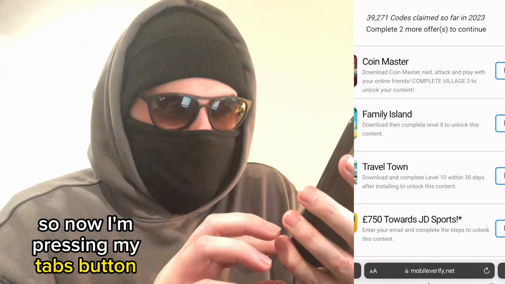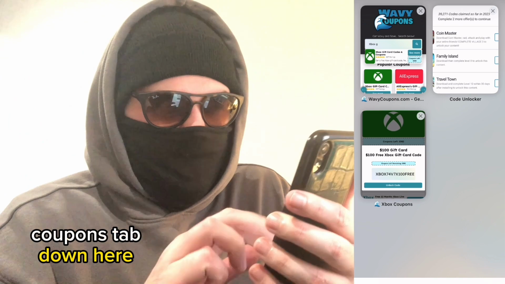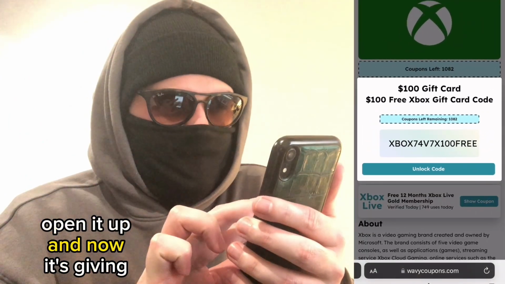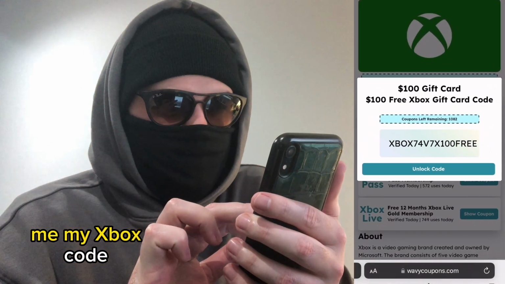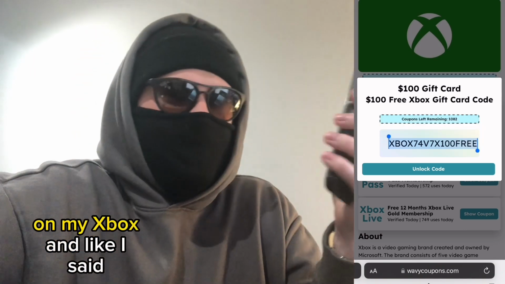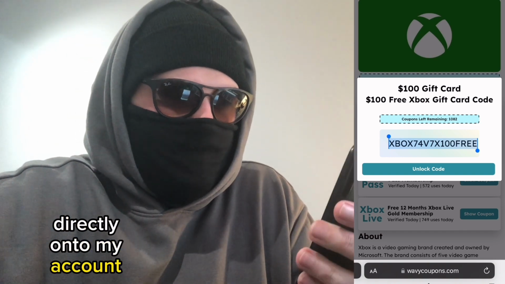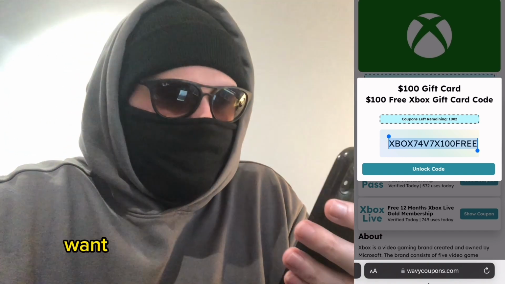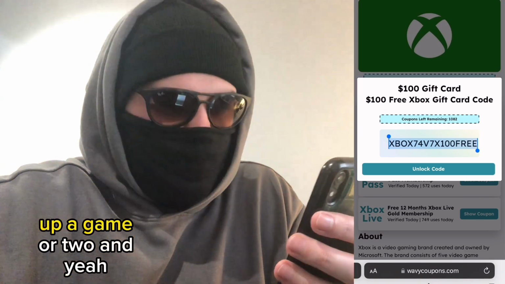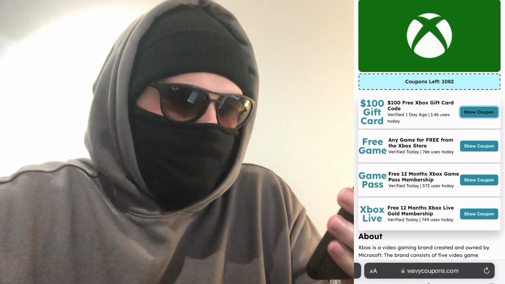Now I'm pressing my tabs button. You should see this Xbox Coupons tab down here. Open it up, and now it's given me my Xbox code. This is a $100 code that I can redeem on my Xbox. Like I said, it's going to give me $100 directly onto my account, and I can spend it however I want. I'm probably going to pick up a game or 2. I'm going to be using this code very shortly.